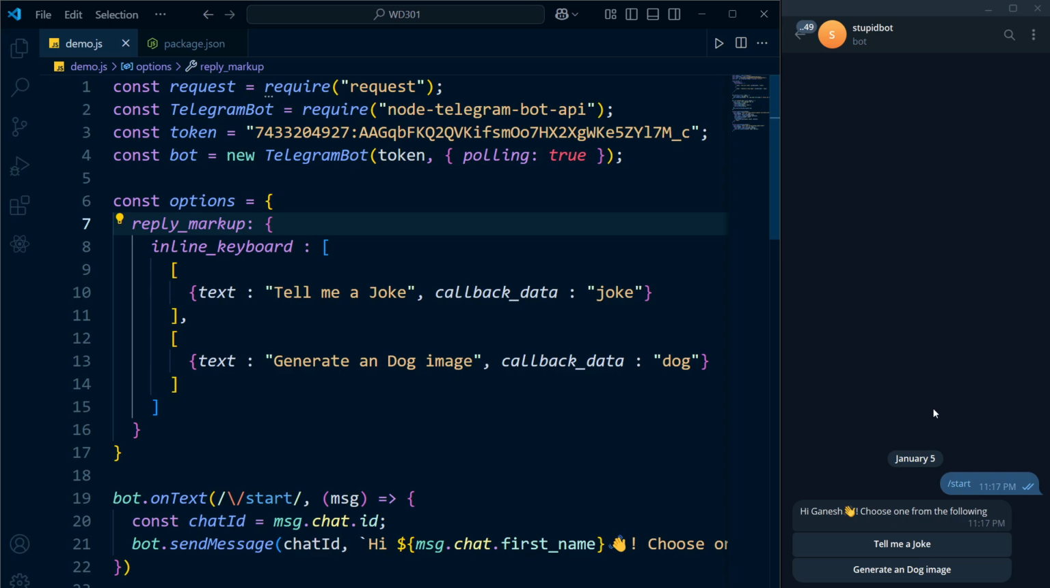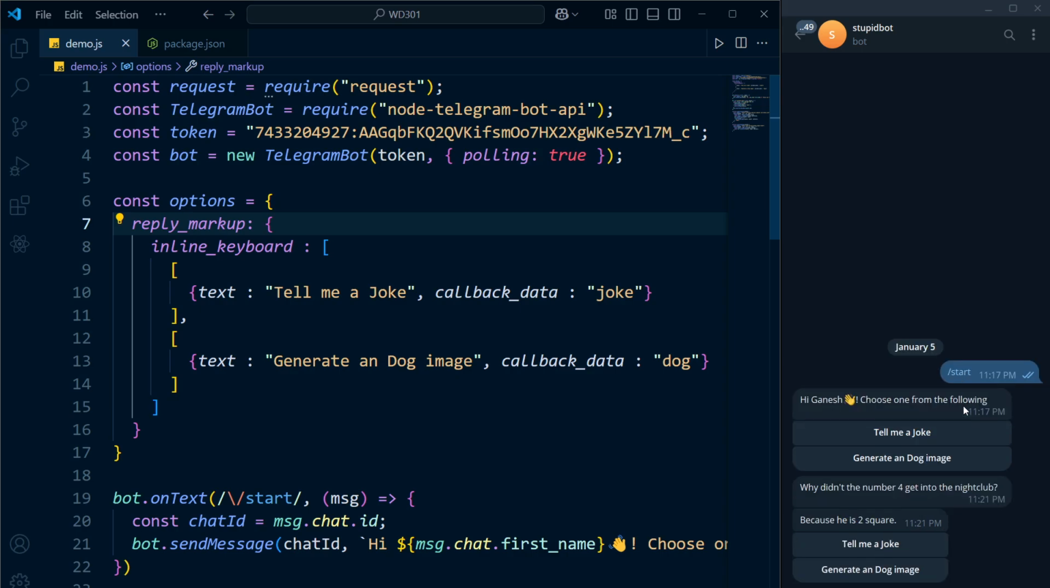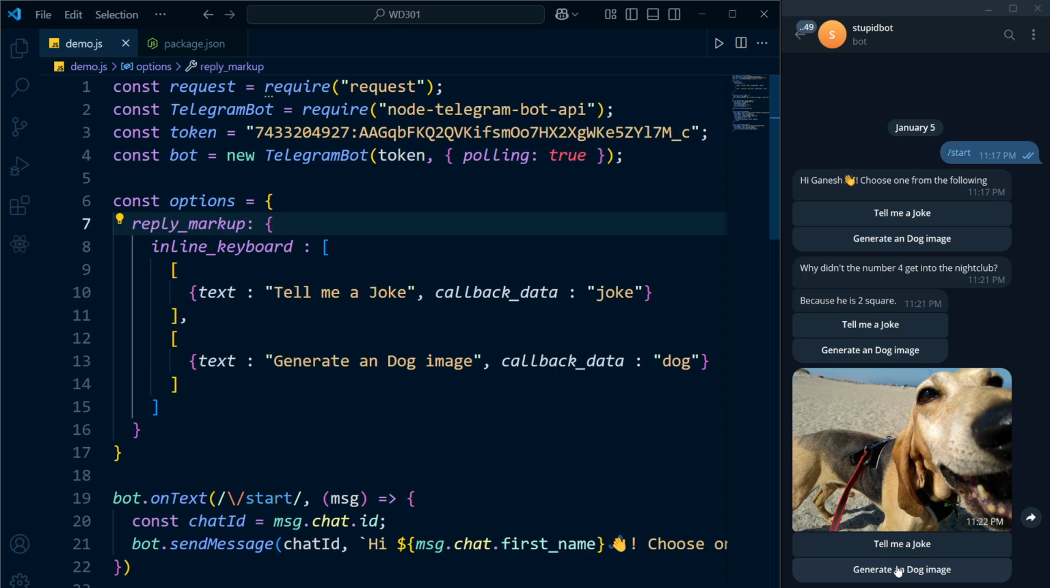If you give this text as start, then it will ask you two options. The first one is tell me a joke and the second one is generate dog image. So if I click on tell me a joke, then it will randomly generate a joke. Yeah, here you can see the joke is generated. And if I click on generate dog image, then it will generate a random dog image. So this is the output and we're going to make this.